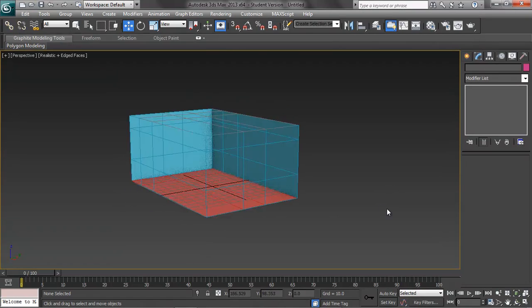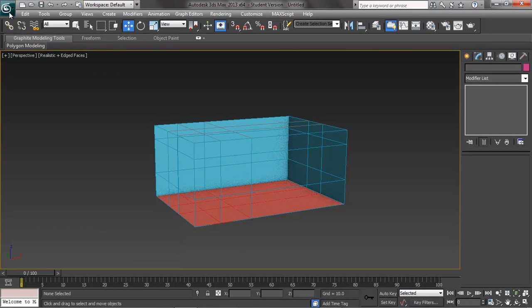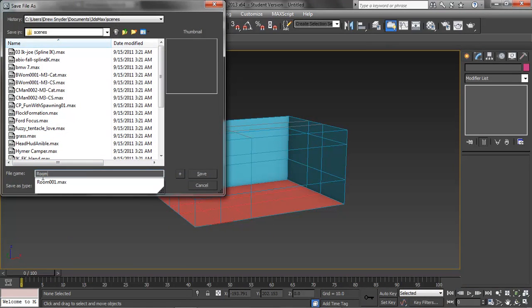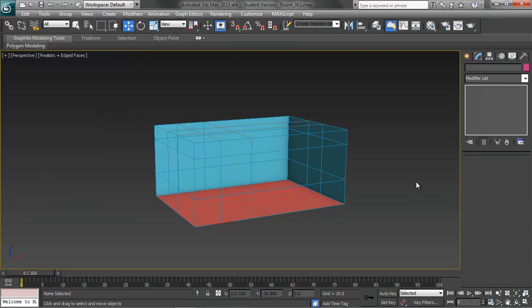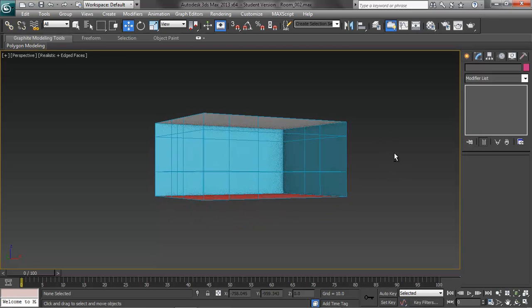Okay, so now you can see we have this box and we can see inside of it. I'll have the grid there as well. Just do a quick save. Save as 02. Okay, and we have that saved. So let's see, what do we want to do next?